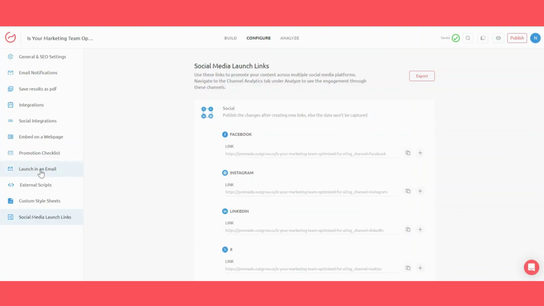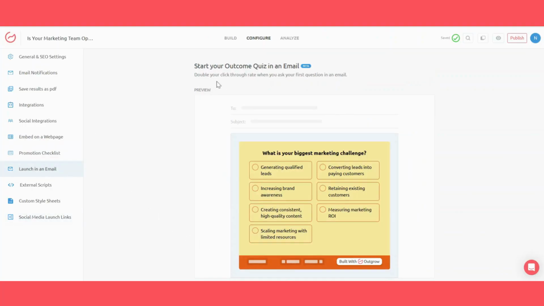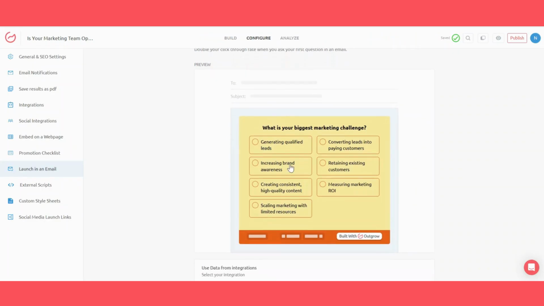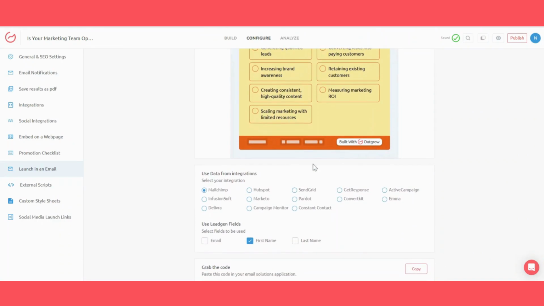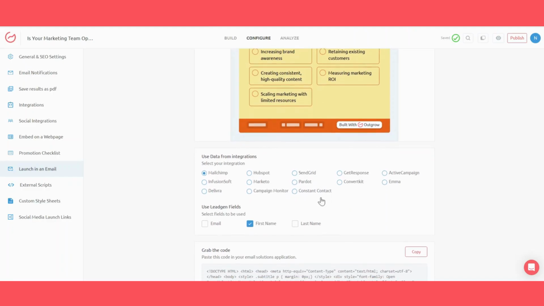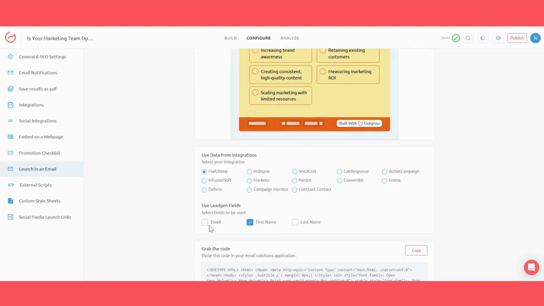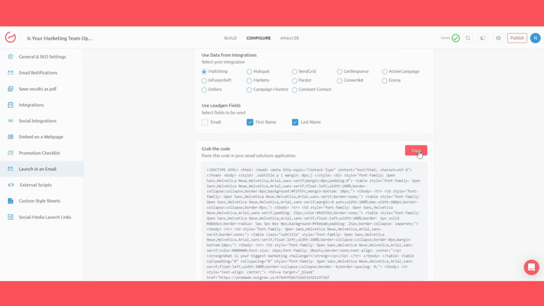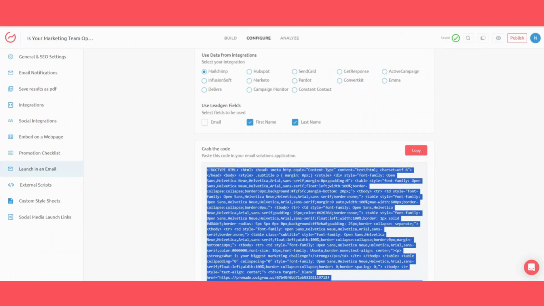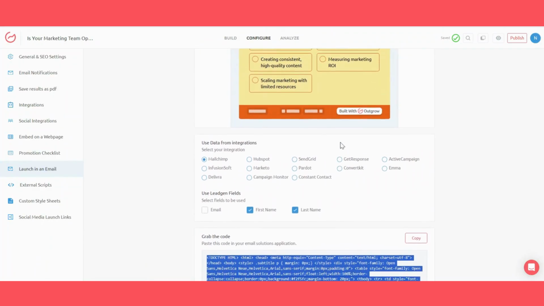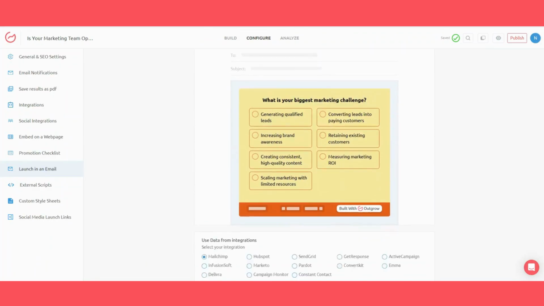Now click on the Launch in an Email option. Here you can embed your quiz directly into an email campaign. Start by selecting the outcome questions you want to display in the email preview. Next, choose your preferred integration, such as MailChimp, HubSpot, SendGrid, ActiveCampaign, or any other supported platform to capture your leads. Then select the lead generation fields you want to collect, such as email, first name, and last name. Finally, copy the generated HTML code and paste it into your email marketing platform. This allows your audience to interact with your quiz directly from the email, helping you increase engagement and generate more leads.